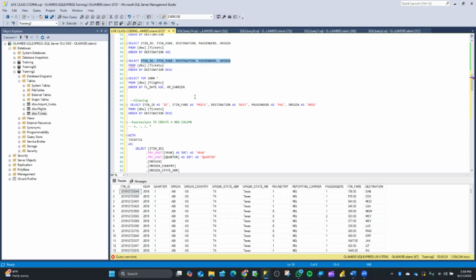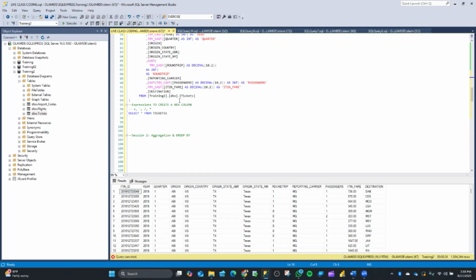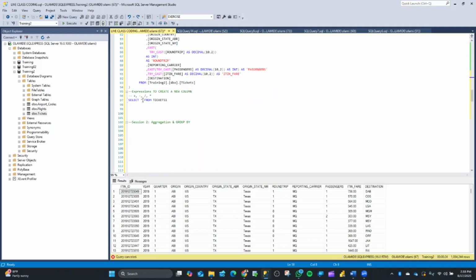Sorry about that. So we can say this. Then paste that. Then we remove that. Yeah, we can now say we want to select, let me think of an example. Let's say we want to select itinerary ID. We want to add maybe 10% to itinerary fare.